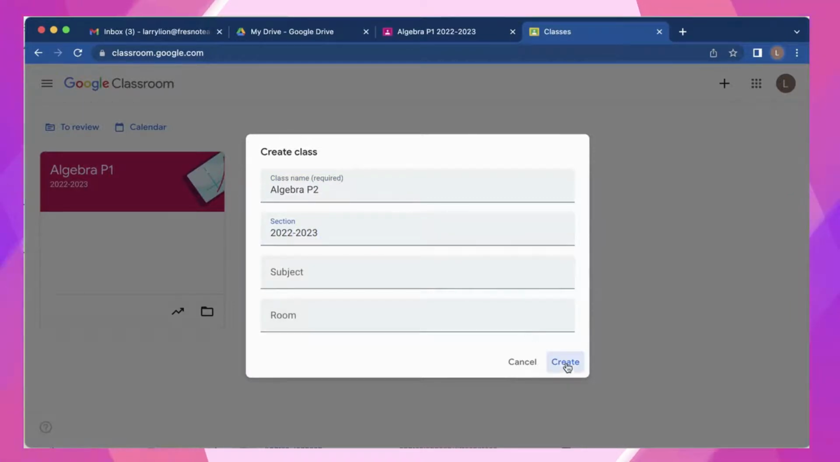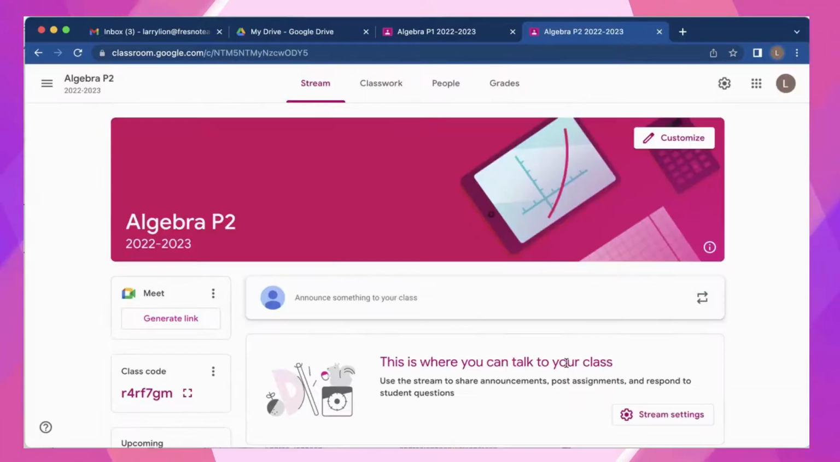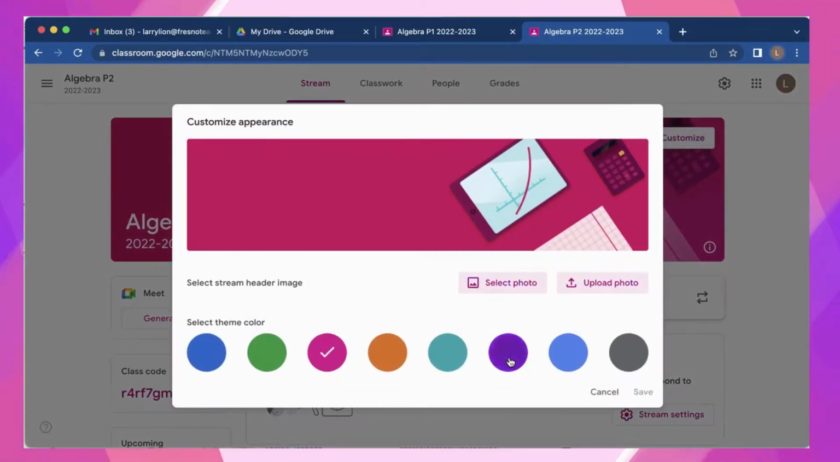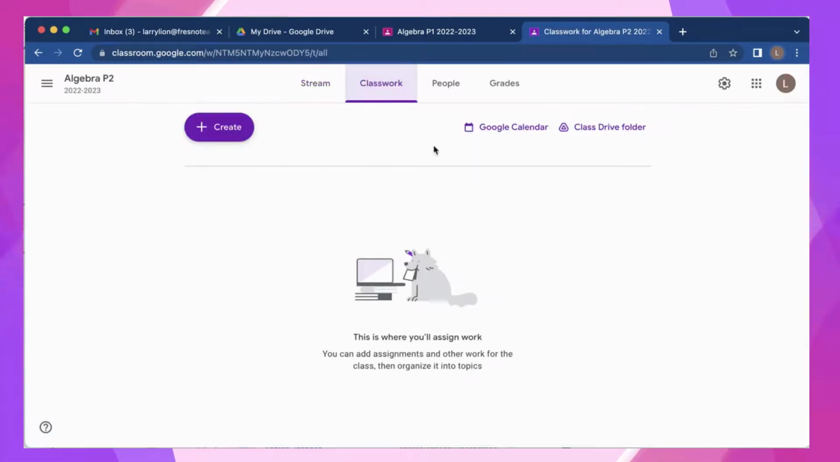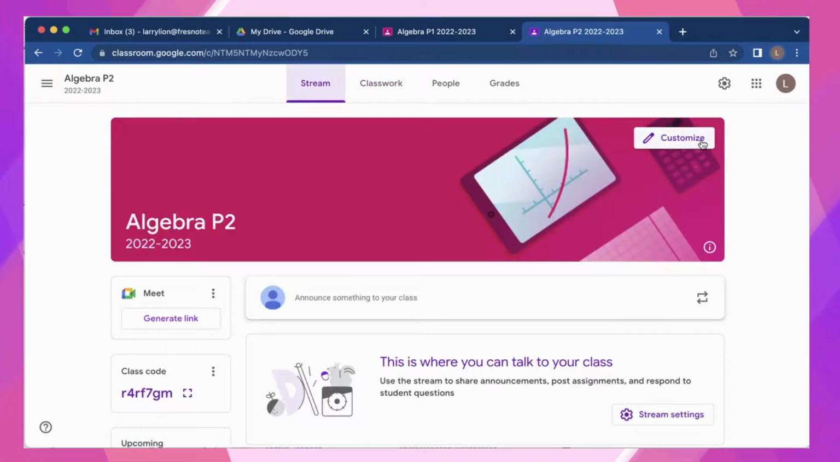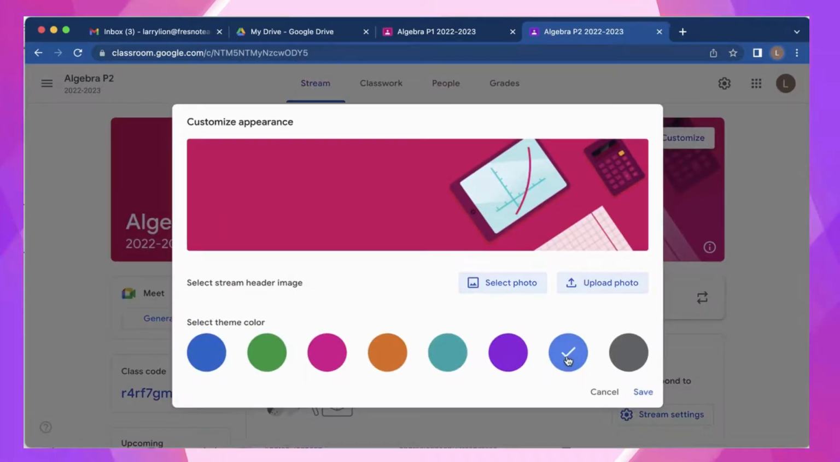Now what you're gonna notice is that it's gonna by default give me the same color or banner header for each of these classes. It predicts, since I'm putting math, it puts a math background on there. So feel free once you're in your class to come up to the banner where it says customize, and you can choose a different color so you have a different theme overall of your Google Classroom. So notice it is now purple since I chose purple, or I can change it to blue.